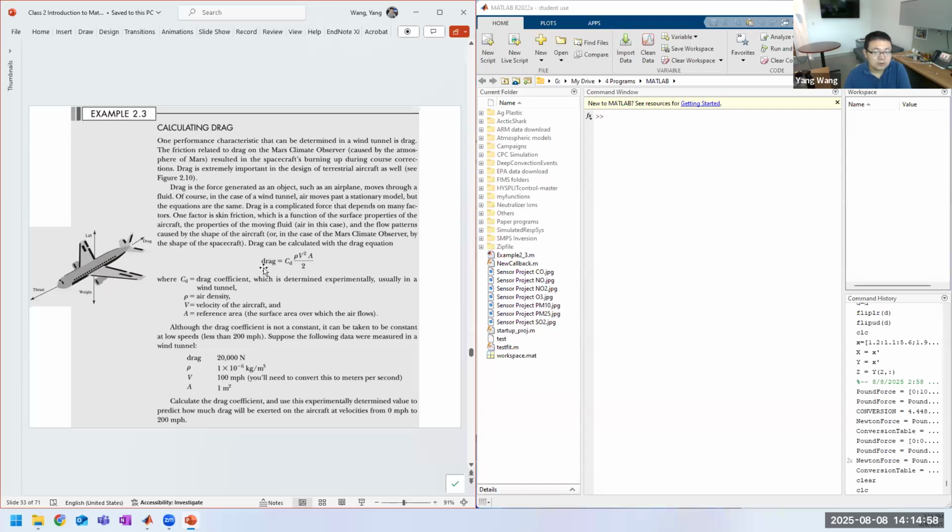Basically, in this form, the drag force is related to the drag coefficient, the air density, the velocity of the aircraft, or the relative velocity between any object and the fluid, and the area, which is a reference area. If you have a sphere, then that's the cross-section area of the sphere. If you have the shape of an aircraft, then the area will be different, right? There's a specific definition of the area.